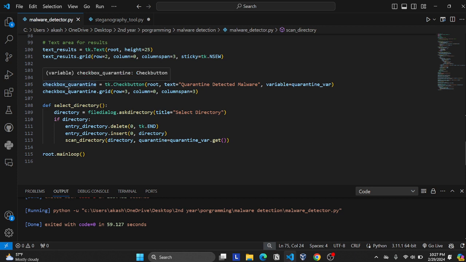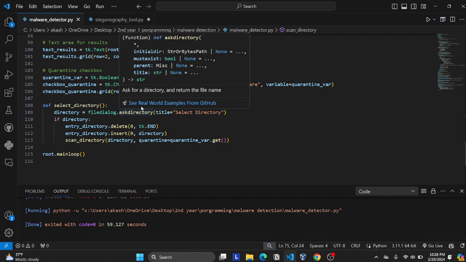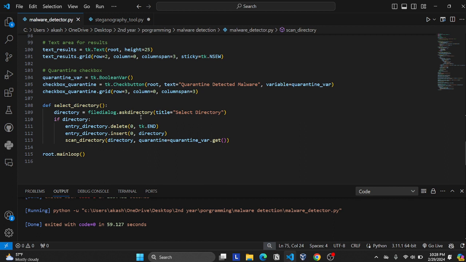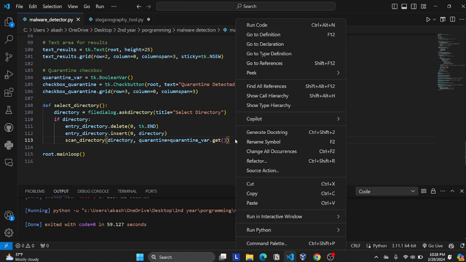Quarantine checkbox. This adds a checkbox for enabling malware quarantine and defines a function for directory selection and scanning, which uploads the entire file and initiates a scan with or without quarantine based on the checkbox state. And lastly, the GUI event loop. Thank you.